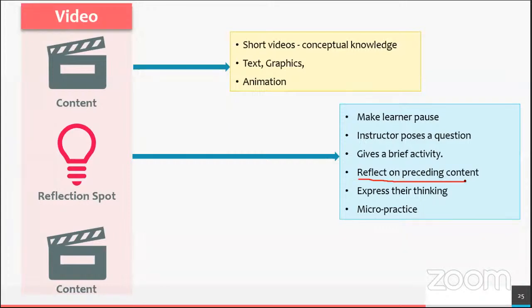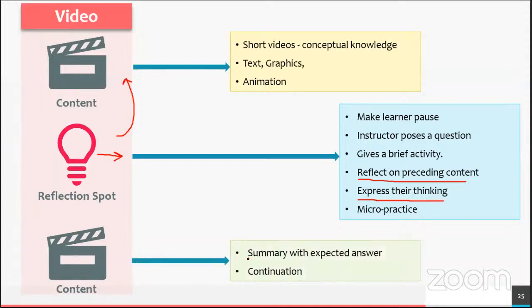If the students are not able to give the answers, they will go back to the content by rewinding the video, watch the video again, and they will be able to give the answer to the question you have asked as a reflection spot. So here you have given a chance to the students to express their thinking, isn't it? And after that, you just start your video with the summary of that particular activity and then continue with the second concept.